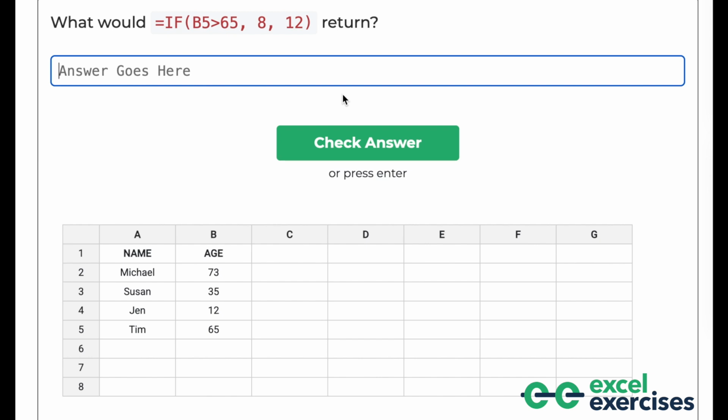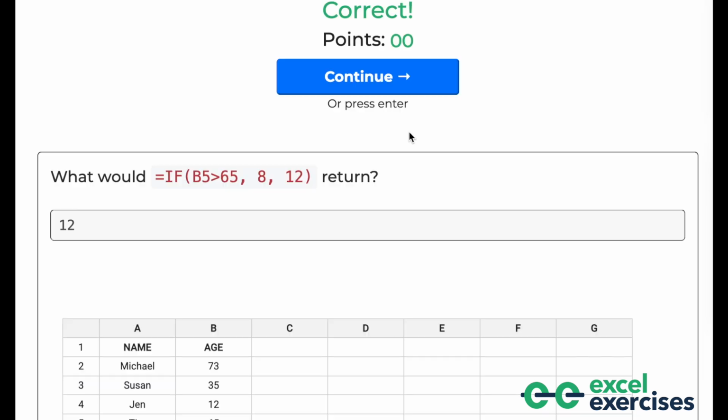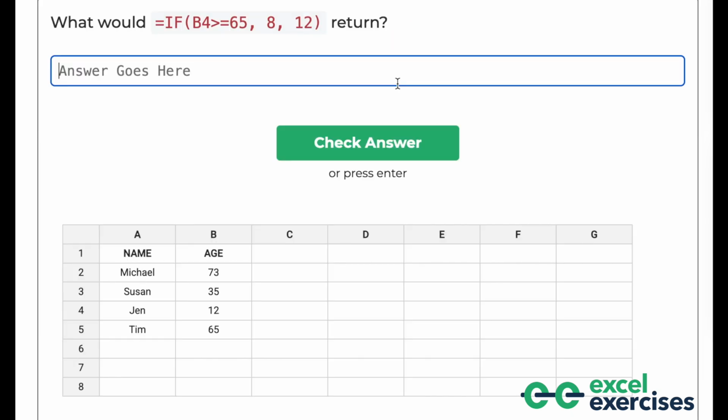Okay, now this looks like the same formula, but it's a little bit different. It's not asking greater than or equal to, it's just asking greater than. And in this case, B5 is 65. Is 65 greater than 65? No, that's false. 65 is equal to 65, but 65 is not greater than 65. So the value if false here is 12. If B4 is greater than or equal to 65, so B4 is 12, that's also false. So we're going to return the value if false, and that's 12.